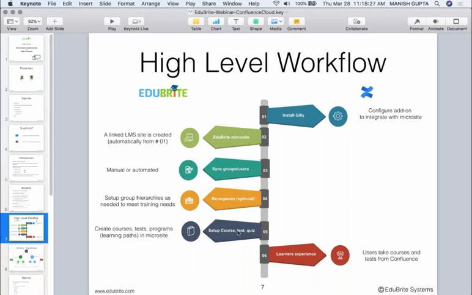And once you have completed the setup, from your end user's perspective, they would see all the courses and tests in the Confluence environment, and then basically they can take those courses in Confluence.